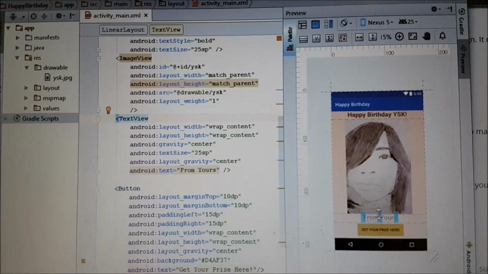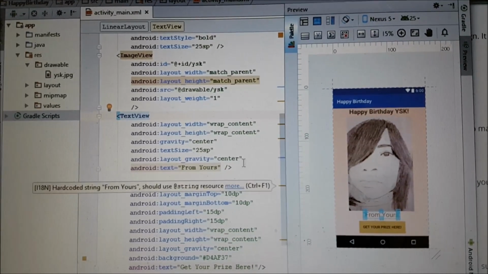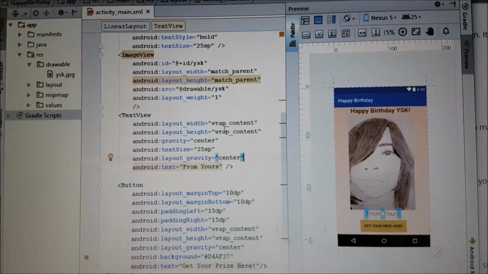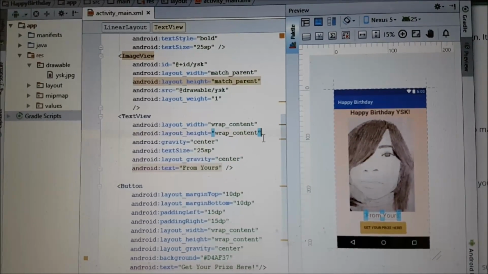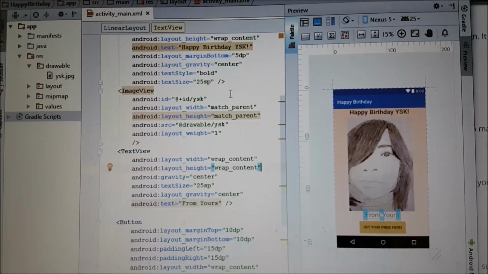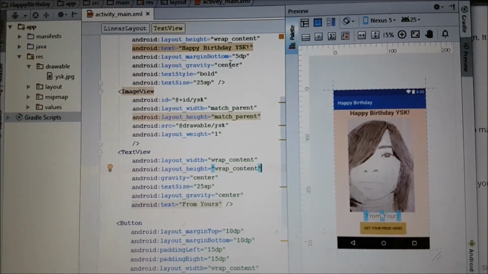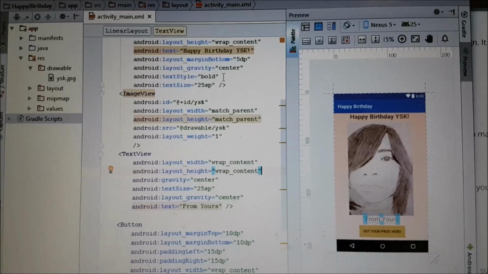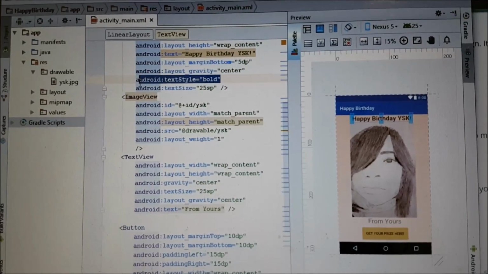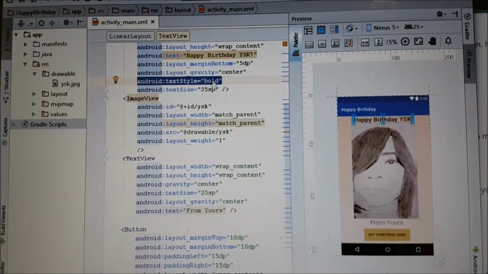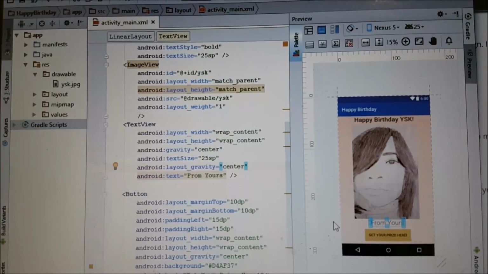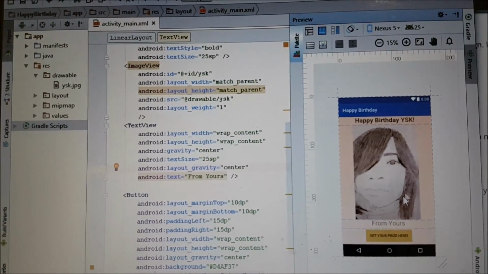And another text view to insert from yours over here. Same layout width, layout height, wrap content. Almost the same with the first text view that I have. The only difference is I don't use the text style equals to bold over here, so the appearance of the text is quite different.